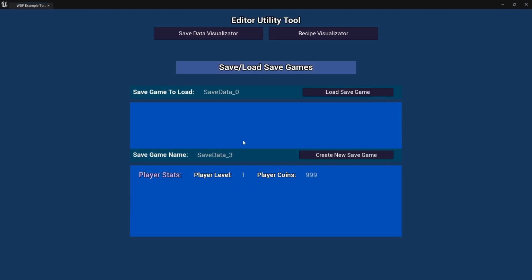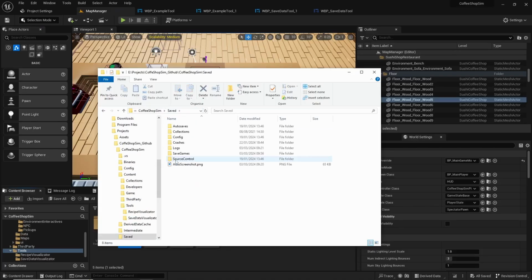Okay, let's put 3, let's put 61 for example, and coins, let's say, oh yeah, already exists. Okay, let's do 4. Okay, it worked. So let's see if we have that in our folder. Okay, let's go back here, save games, and we have 1, 3, and 4.